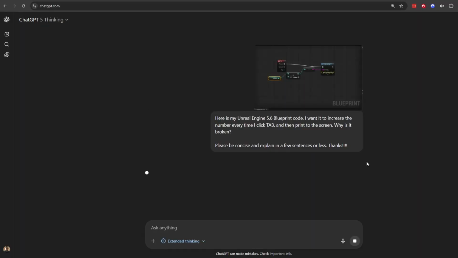Okay, so we're gonna let it think for a second. With the extended thinking, I think it's gonna explain what it's doing here. It just says thinking. Yeah, so see, it's cropping out the blueprint code. It's actually reading the text on there. It's usually pretty good at realizing what the nodes are.